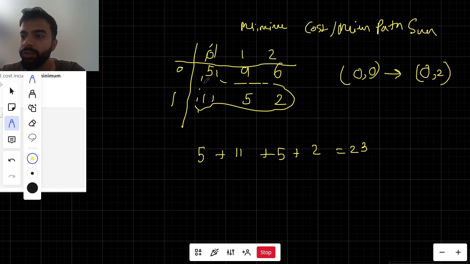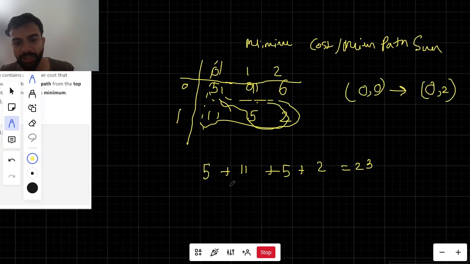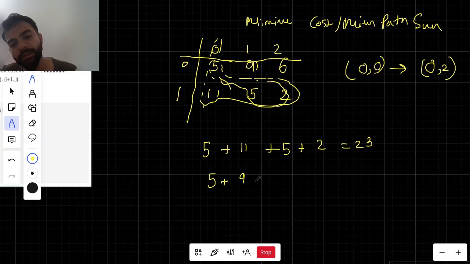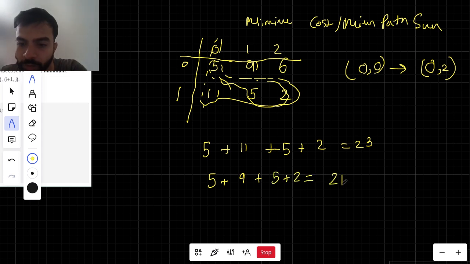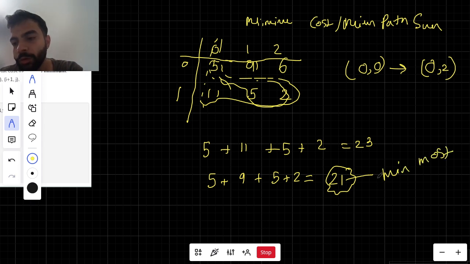What if I take another path? What if I take this path, which is 5, 9, 5, 2. If I take this particular path, which is 5 plus 9 plus 5 plus 2, what I will be getting is 21. Similarly, you can take this path. It is 9 plus 5, which is 14, plus 6, we'll get 20, 22. Obviously, if you take this path, it is still larger than 21. So 21 will be our minimum and the most optimal path.